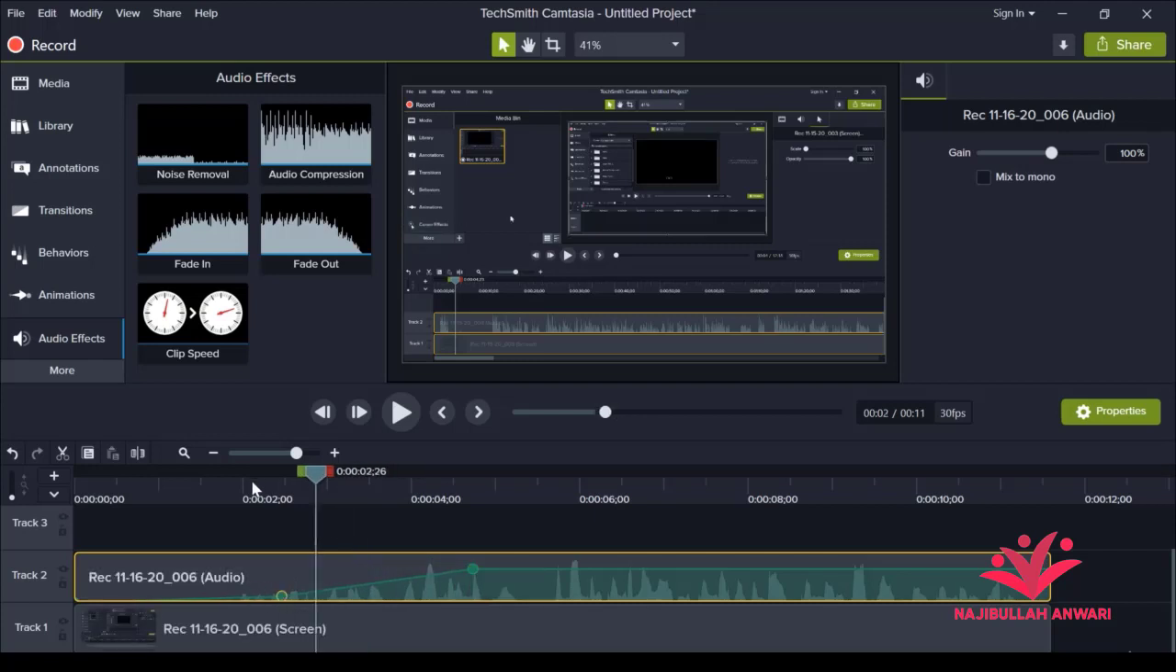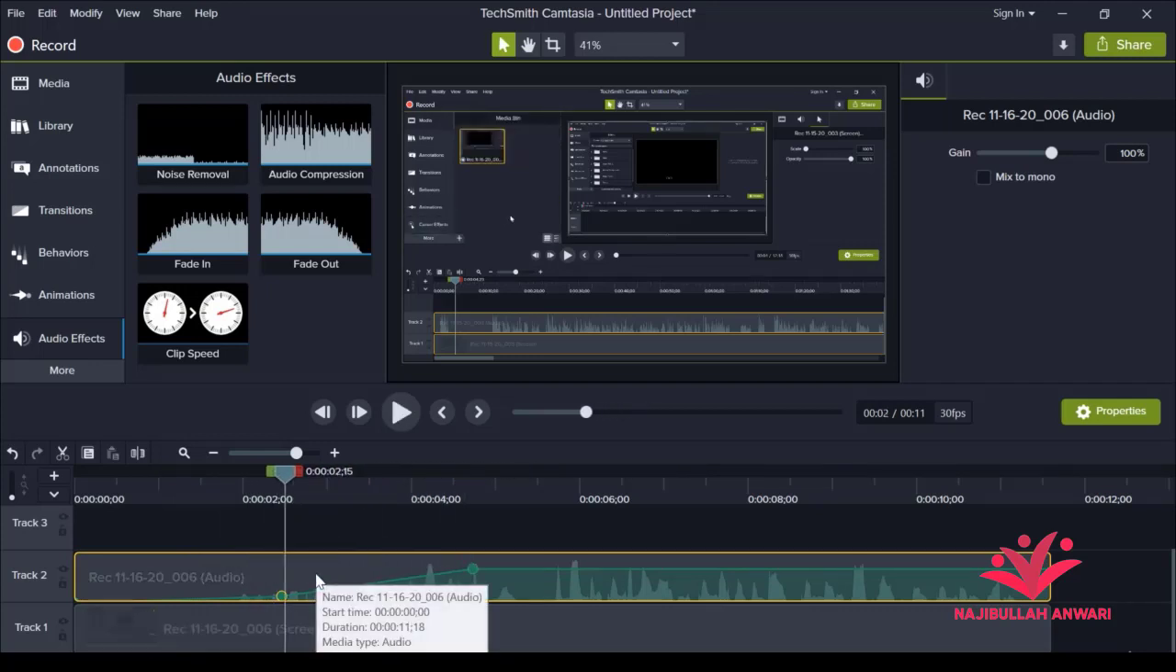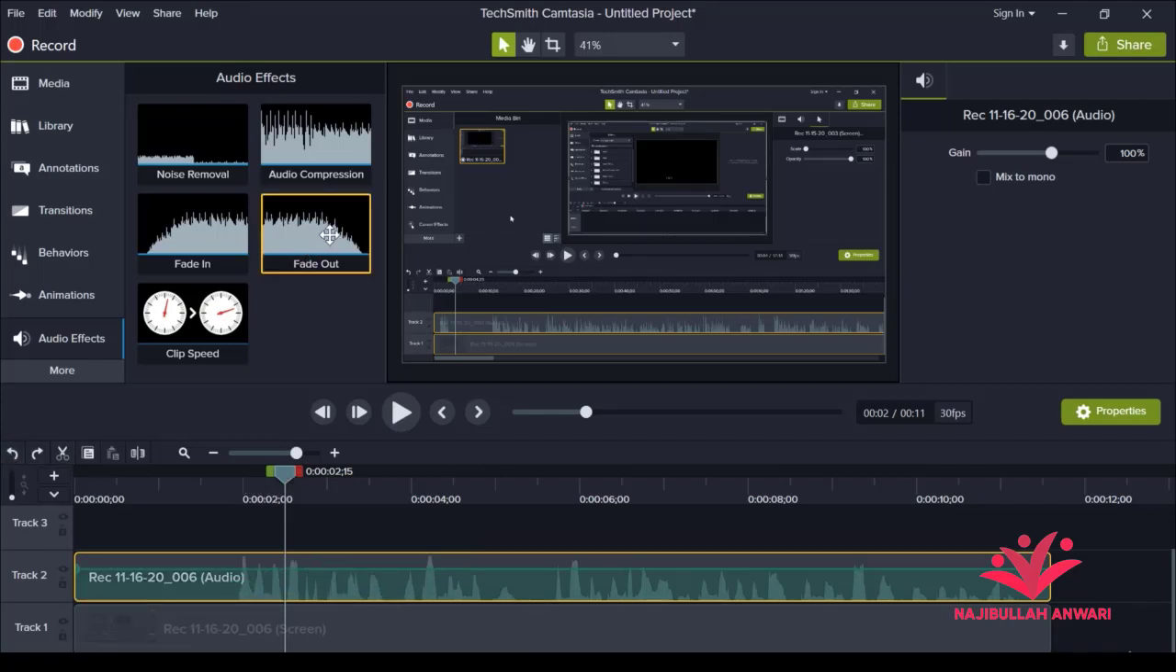Now if we listen to it, you will hear that the audio is very slow at this position and then it increases gradually. Now if we go to the cursor effect, you can play with it and adjust it according to your own taste. Okay, I will undo it again like this, and next we got fade out.